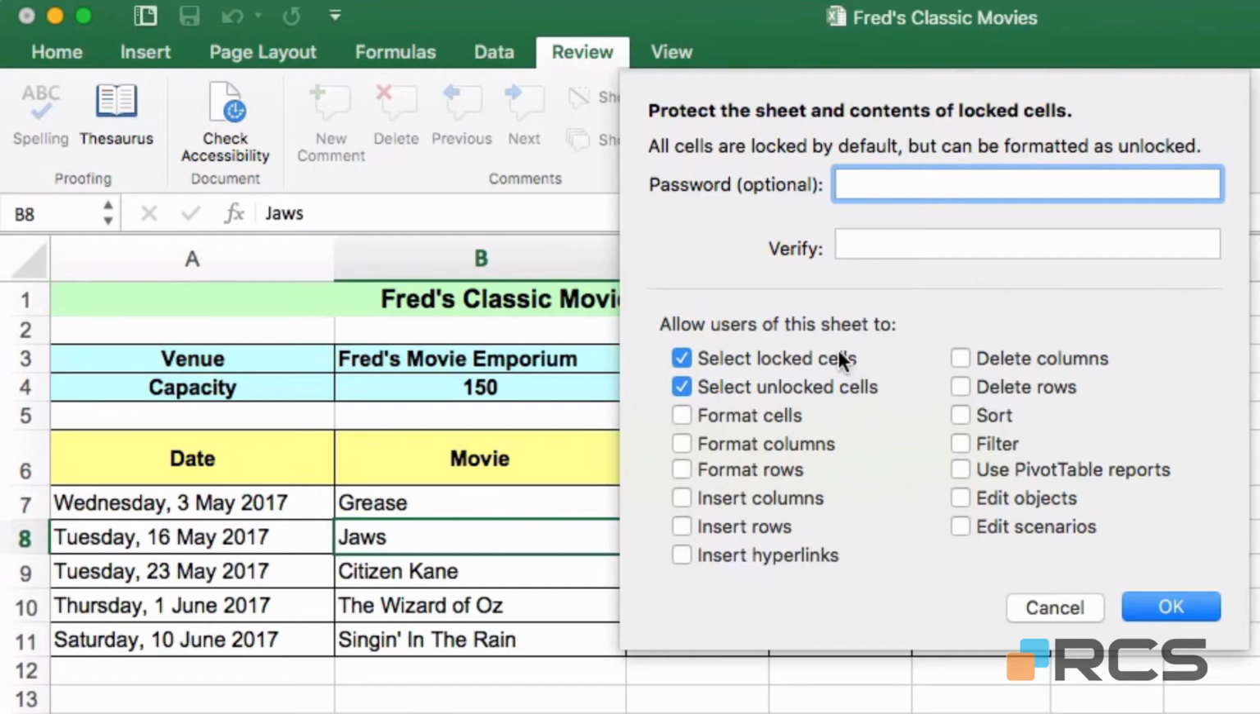Now I'm only really concerned with the first two options here. One is select locked cells and the other is select unlocked cells. Now at the moment I don't have any unlocked cells, so this second option is redundant. I'll leave it checked anyway for now, but what's important is this first one. So I'm going to remove the tick from select locked cells, which means I'm going to prevent people from clicking any cell on the spreadsheet that is locked.